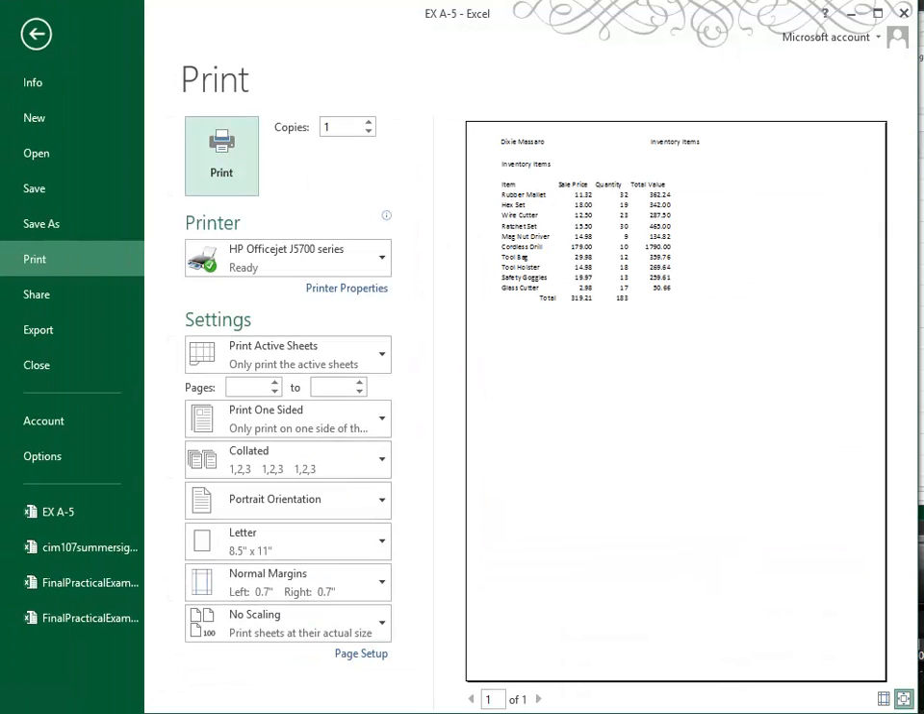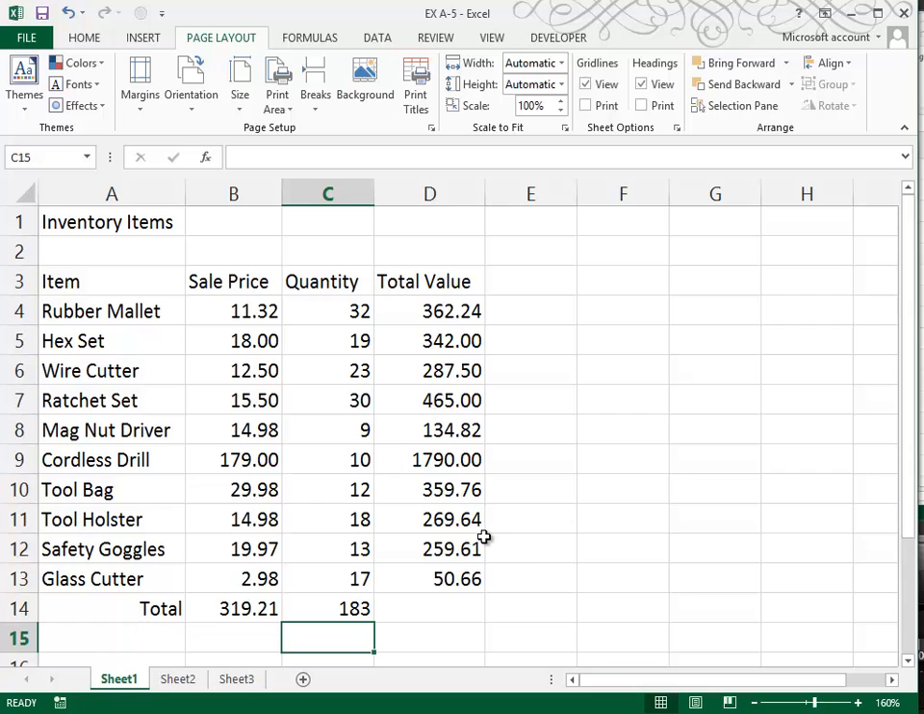We can do a print preview and see how this will look. It's a little small, but you can see that it all fits easily on one page. So I'll go back. And then they also want you to print this with the formulas showing.